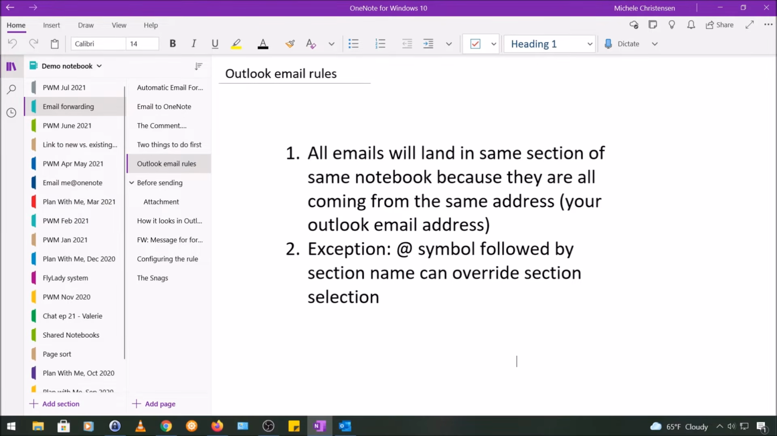As we covered in the previous video, each email address you add into the Email to OneNote feature goes to a single section in a single notebook that you specify during setup. So second, just for completeness, I want to mention that there is a way to override what section your email lands in by using an @ symbol with the section name in the title of your email. So if you can configure your Outlook rules to do this, you might be able to have certain emails be automatically forwarded and land in different sections of OneNote, but that's beyond my knowledge of Outlook rules at this time.